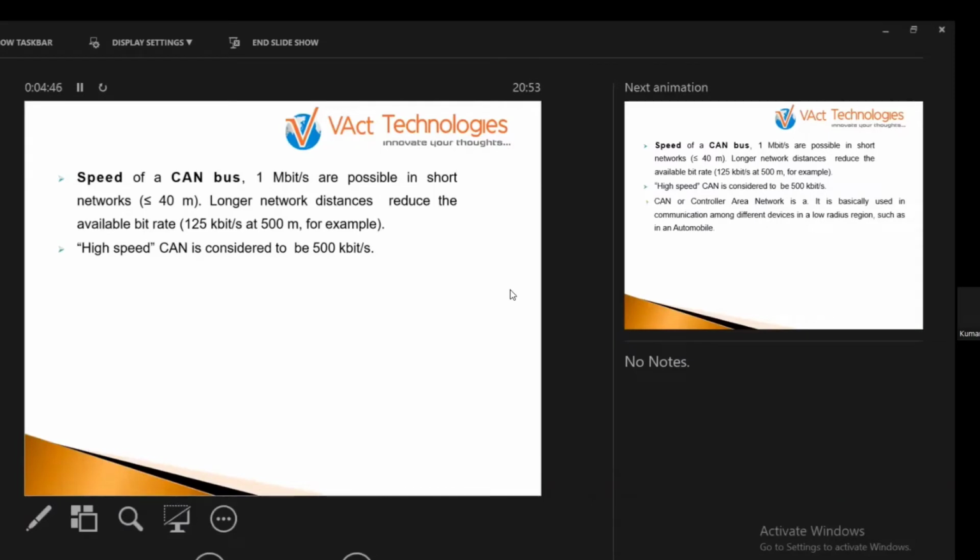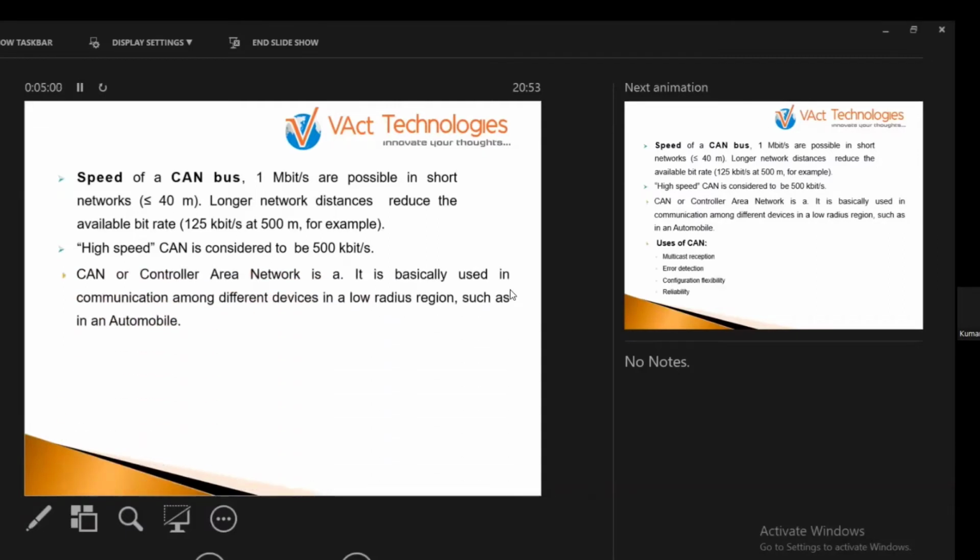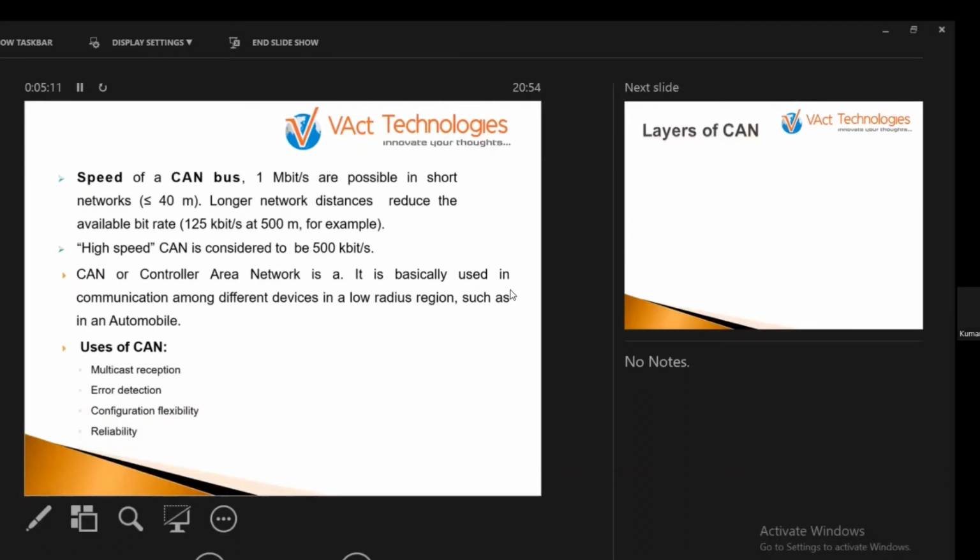So this is why CAN bus is predominantly used in automotive, because automotive is less than 6 meters. So the communication can be faster. Okay. CAN, or Controller Area Network, is basically used in communication among different devices in low radius regions such as automobiles, as I told you.